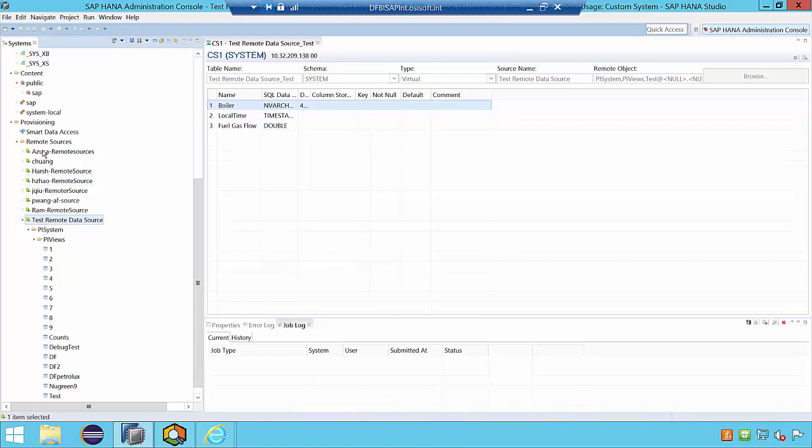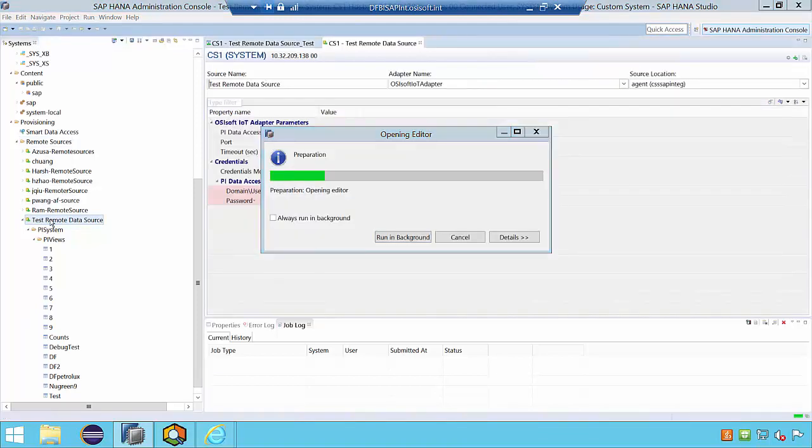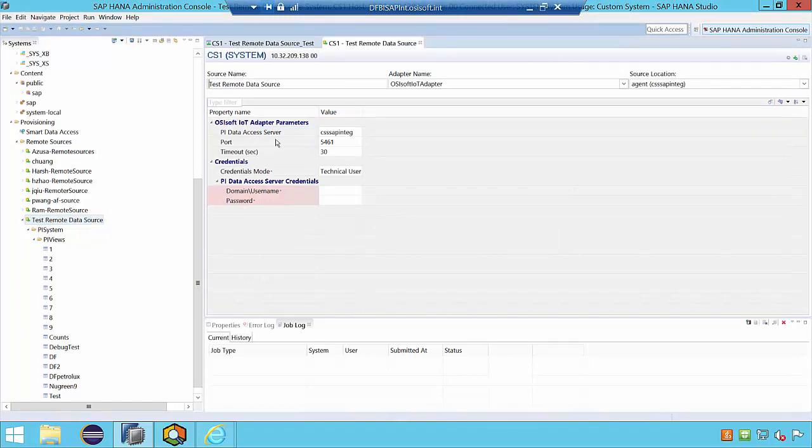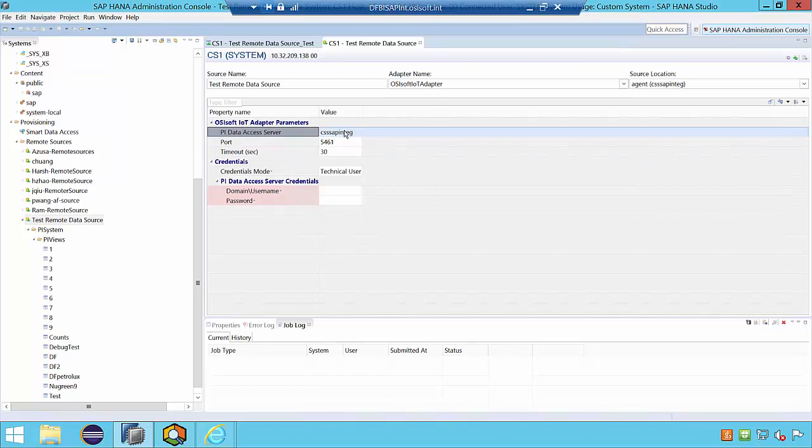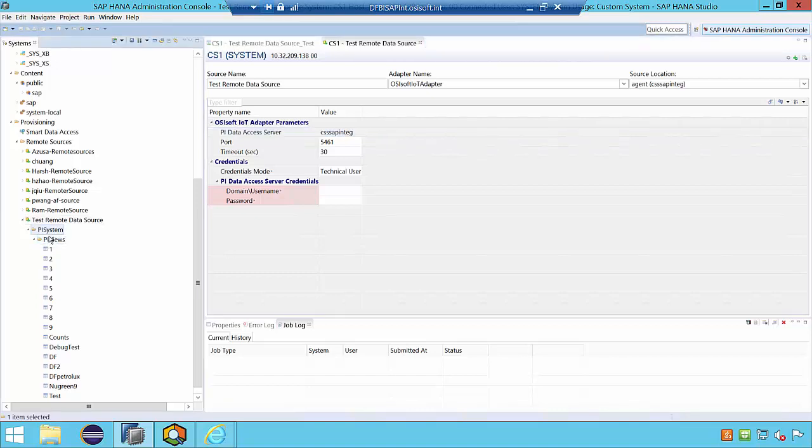So specifically, you can see I've connected to my HANA instance, and the integrator allows the PI system to be exposed as a remote source within SAP HANA. And that's because we have specified and created a new adapter. And this new adapter allows us to create a connection to the PI system through the PI Data Access Server, which you can see I've specified right here. I've signed in with credentials, and it allows me direct access to all the PI views that I publish.